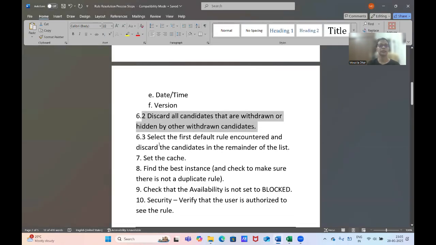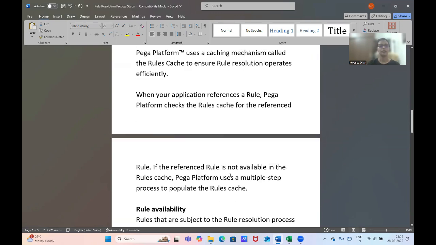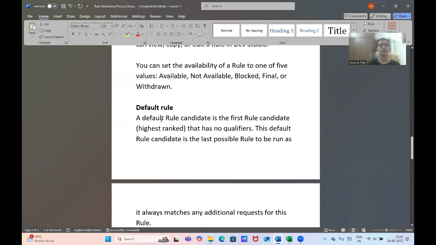Right? Next. Select the first default rule encountered and discard the candidate in the remainder of the list. Now definitely the next question is what is a default rule? Right? Below there is a definition. A default rule candidate is the first rule candidate, highest rank, that has no qualifier. So this is the definition of the default rule. A default rule is the highest rank, but it should not have any qualifier. That is the default rule.